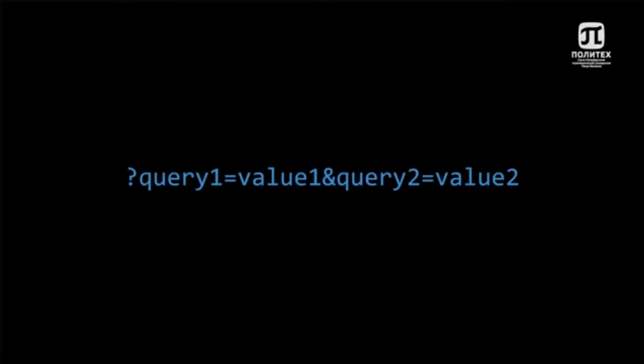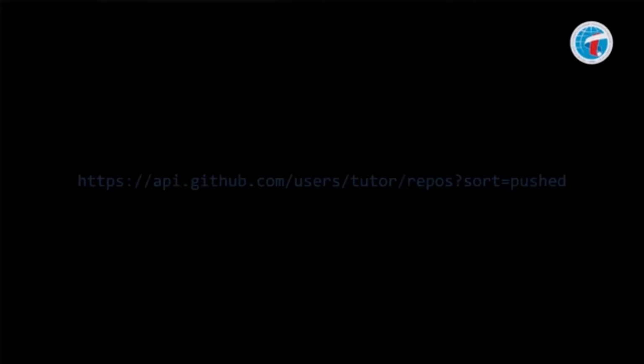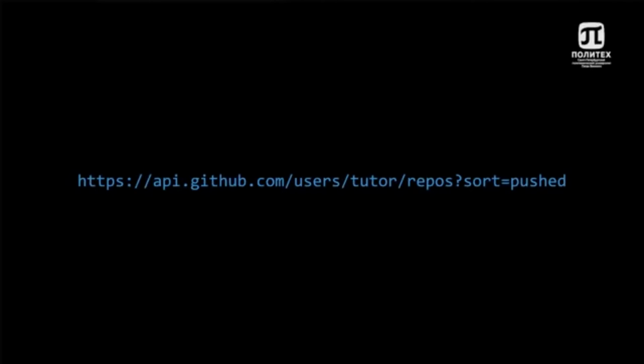Query parameters appear in the URL after the question mark. Each parameter key-value pair is then separated with an ampersand. As a best practice, almost all developers recommend the following way. If you want to sort or filter items, then you should use a query parameter. For example, when you try to get a list of the user repositories on GitHub, you could add query parameters to your URL.